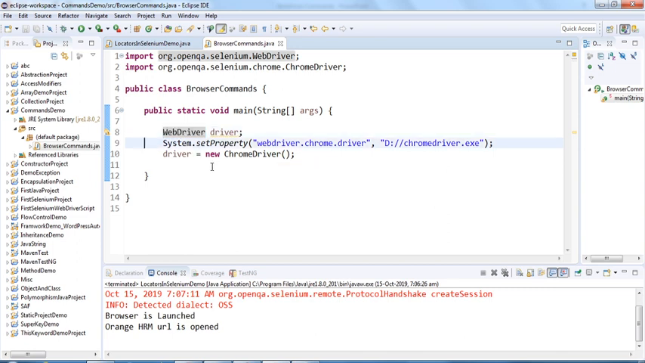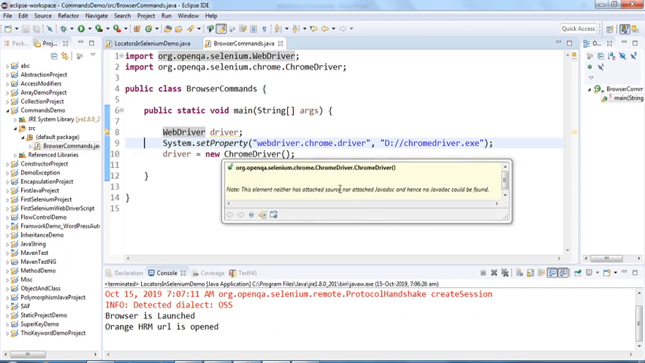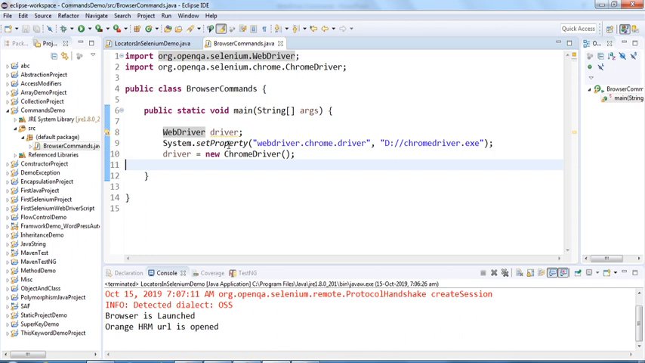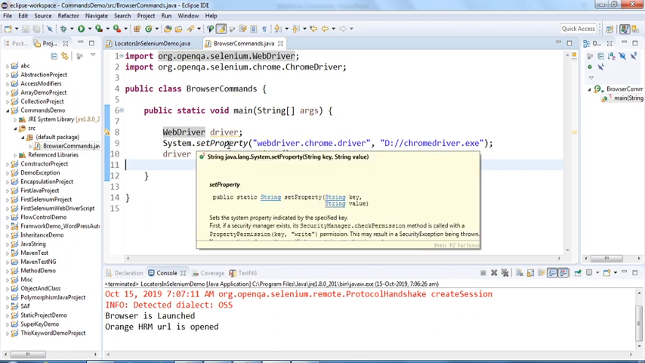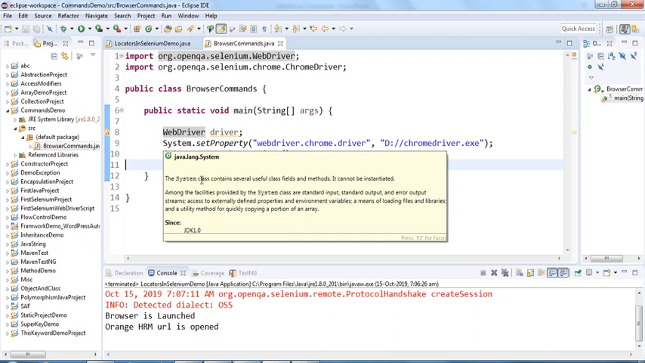Since it is related to Selenium, take an example of this Chrome driver as well. Here also we'll get the same message. Whatever Java related functions, methods, interfaces and classes are there, we'll get the information. Take an example of the System class as well.